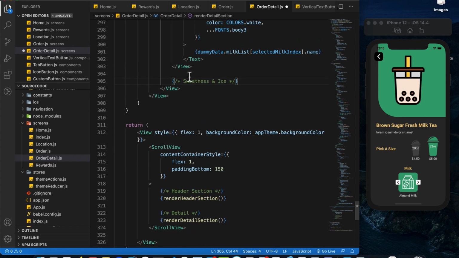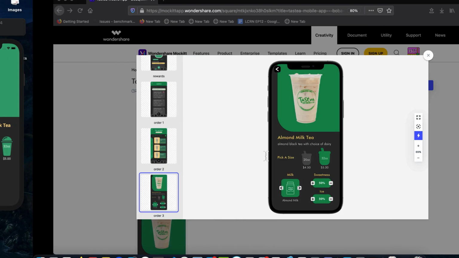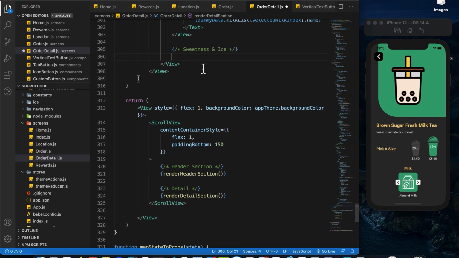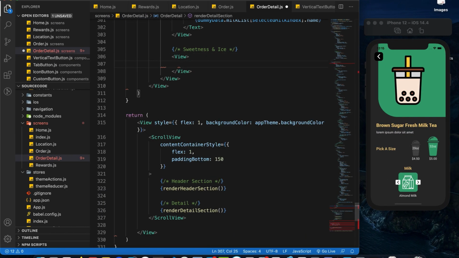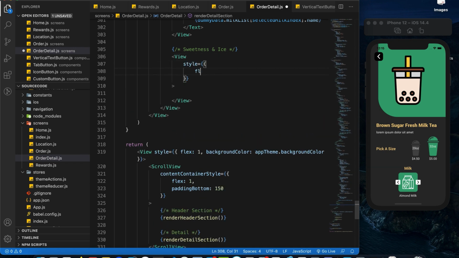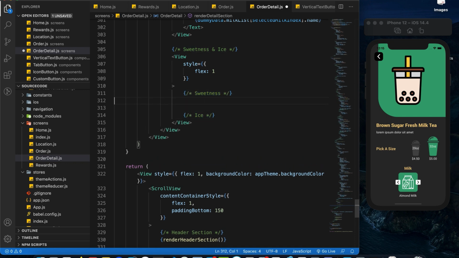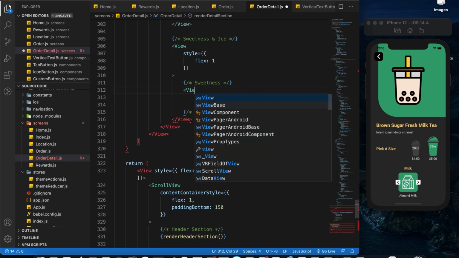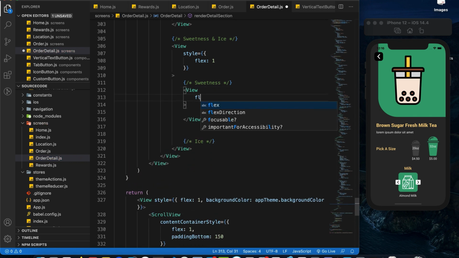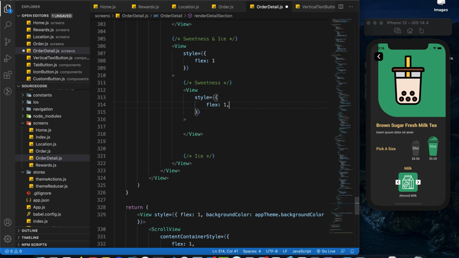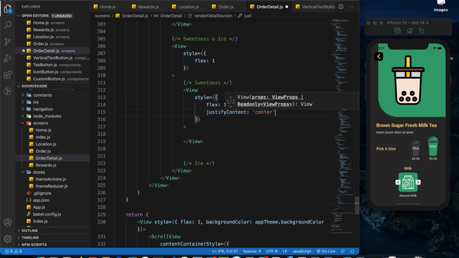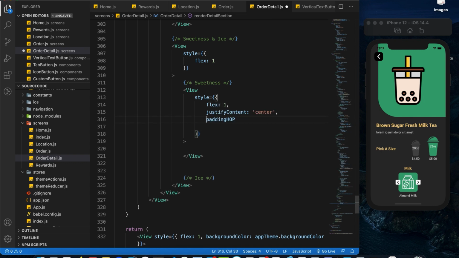Just want to make sure it's correct. And now for the sweetness and ice section, we are going to render a container view as well. Give it some styling. The flex should be equal to 1. And within the container view, we are going to render sweetness and ice. So for sweetness, we are going to render a container view as well. Give it some styling. Flex equals 1. Justify content equals center. And padding horizontal equals sizes.padding.